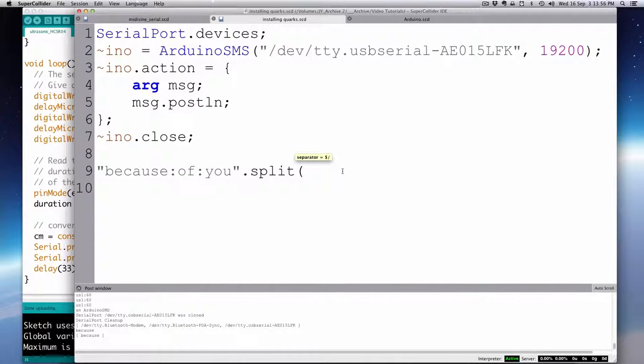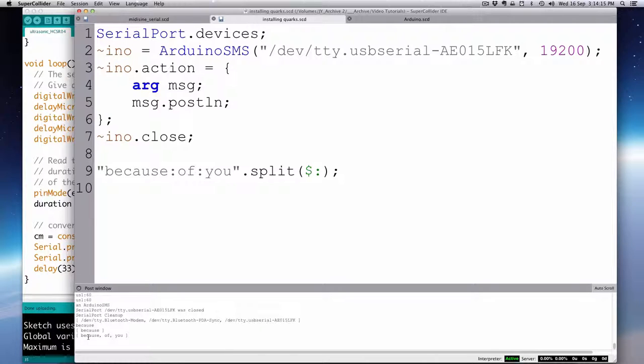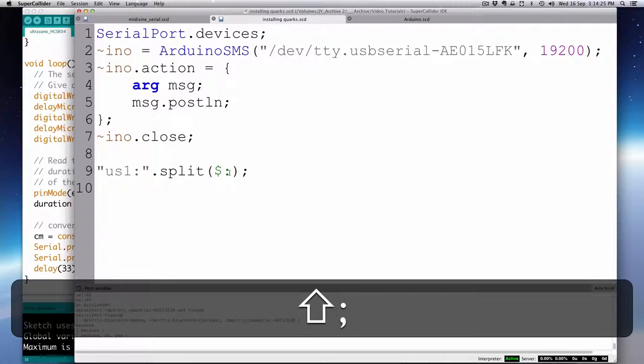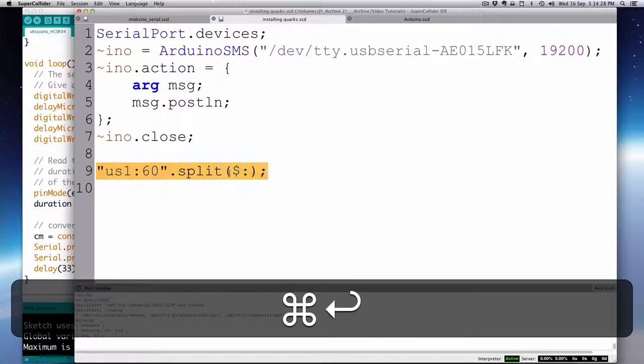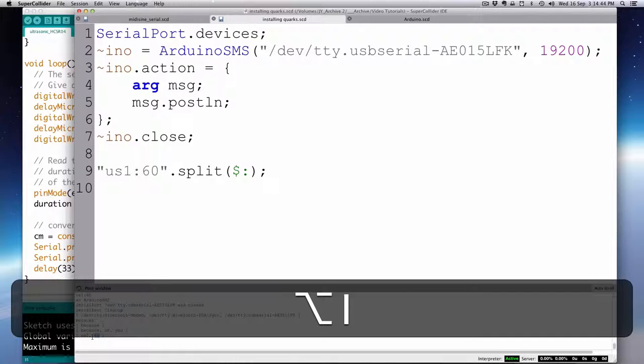The way it distinguishes that you're using it as a separator, rather than a variable or some other kind of thing, is you use this money sign. Then my separator is going to be that colon, and it turns green, which is nice. If I say that, it's going to create an array of strings split by that colon. In our actual example, US1:60, if I split that, it's going to create an array of strings. The first part will be the left of the colon, the second will be the right of the colon, and the colon just goes away. That's how split strings work.